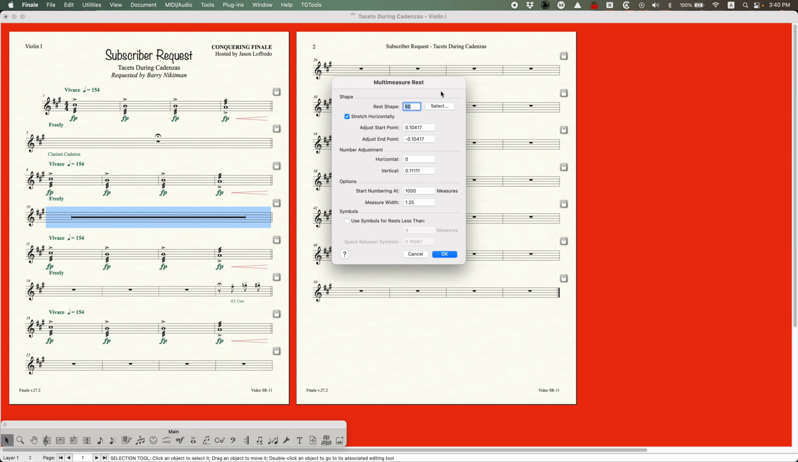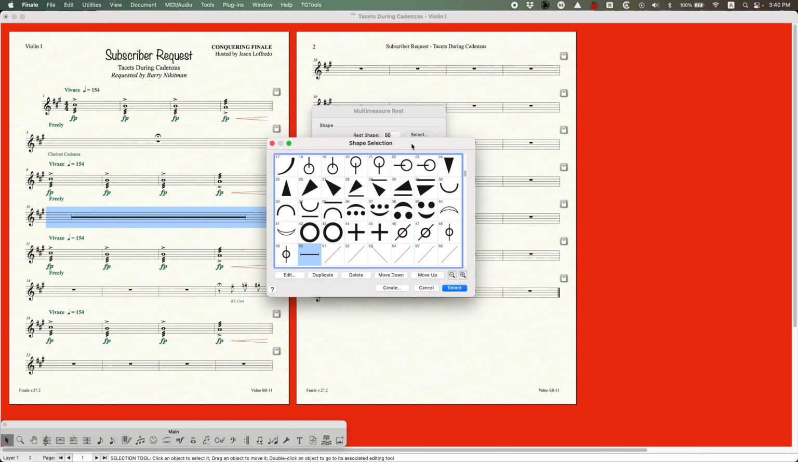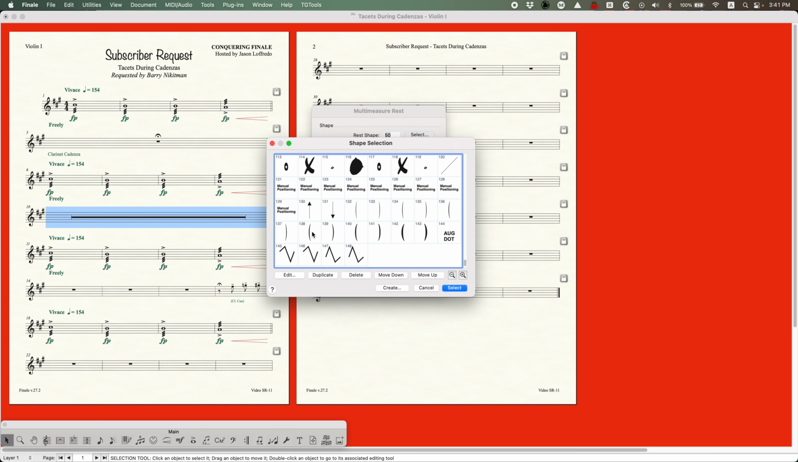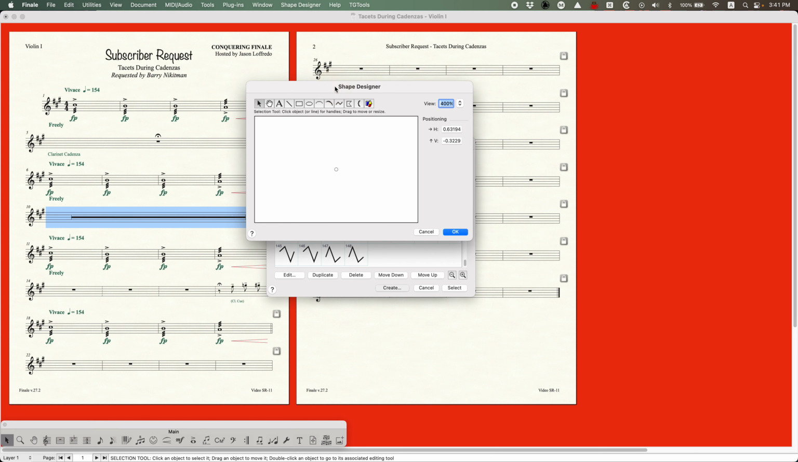Let's go back and edit this again. The next thing I'm going to do, and this is the unique part about this, is choose a different shape for the multi-measure rest. So I'm going to select this. We're going to get to the shape selection dialog box. You can see the H bar is selected there, but I'm going to create a brand new one, which gets us to the dreaded shape designer. And just bear with me as I show you how to do this.